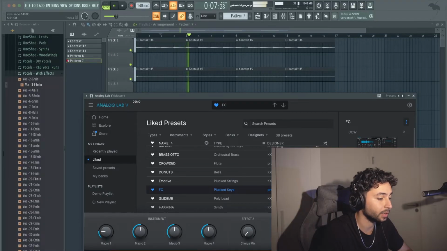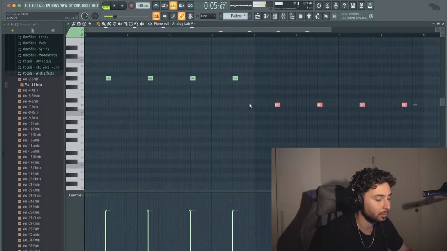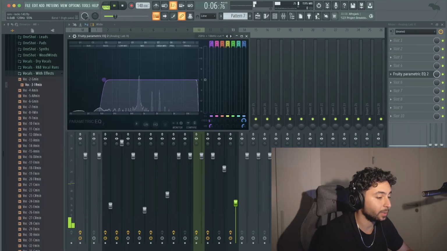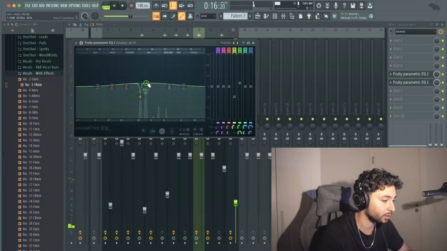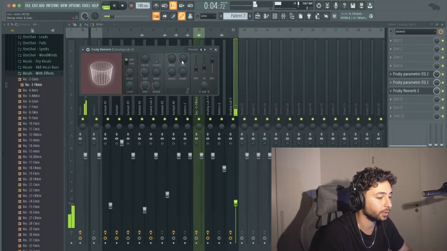Then I added a bell from Analog Lab, just where you normally have the clap. And then I pitched it down 5. So as you can see, it's still in the same key. Then I cut out some of the lows and I cut off some resonances, and I added another reverb.